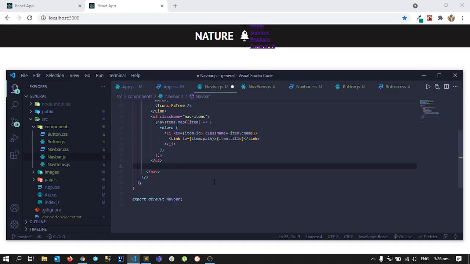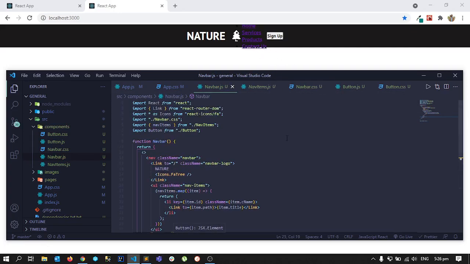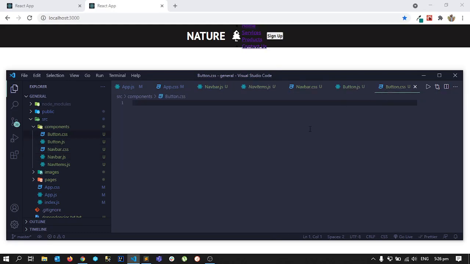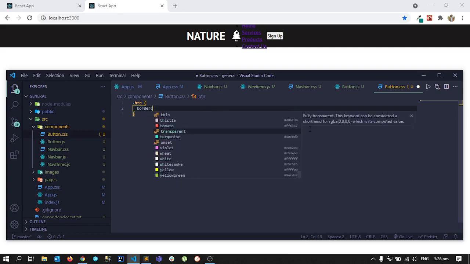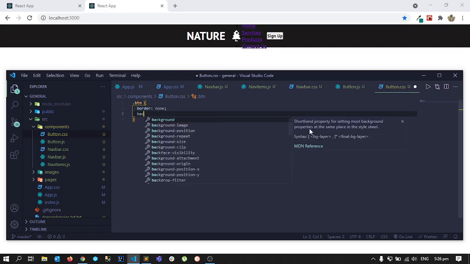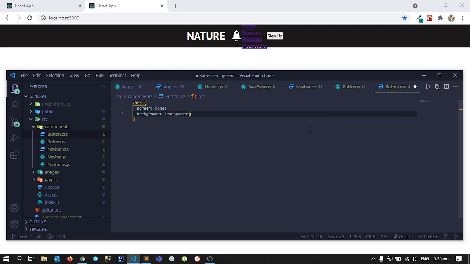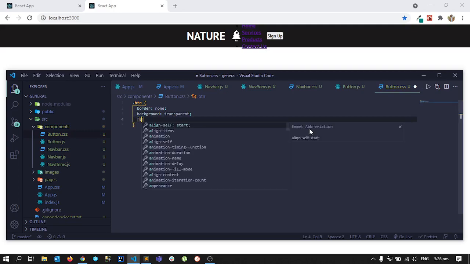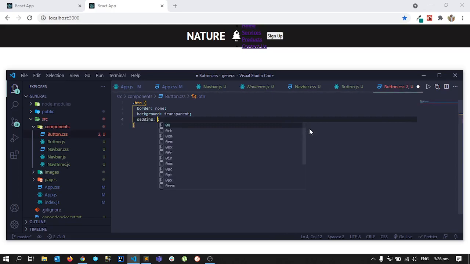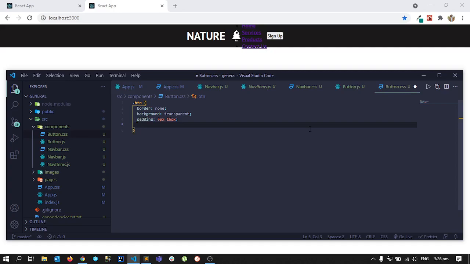After the UL we can add our Button component, which should now show a button. Yeah, let's first add the CSS to our button. I have already chosen some colors for my button. Let's set border none, background transparent, and padding to make the button a little bigger.